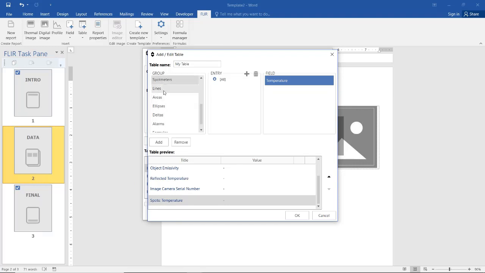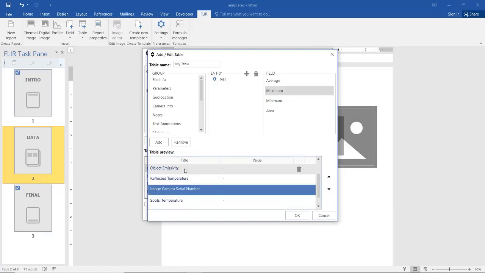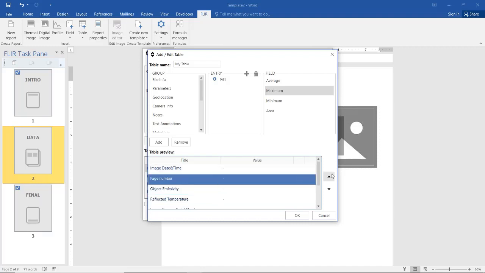So there's your measurement spots, lines, areas. So we could say area max, delta T, temperature rise, alarms, formulas. So there's a whole list of properties that you can add to these tables. And you can have more than one table. So I'm just going to start with this one table here. So I've added all my parameters. You can pick any of these rows and change the order. So you can move up or move down over here.